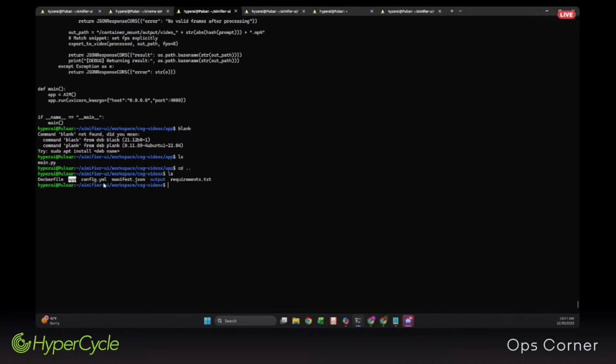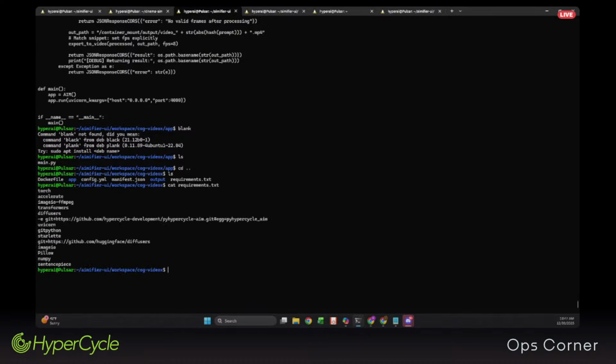And then you have a few other things like manifest, output, and requirements file. For example, if you look at the requirements file, these are all the different Python dependencies and requirements that are being used by this model that are required for this model to function properly. Okay, that's what it looks like here.